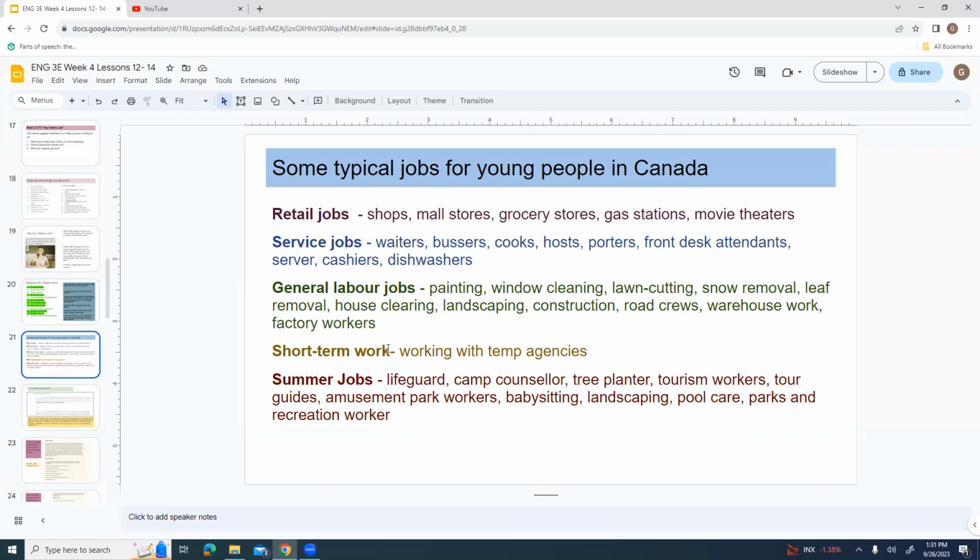Short time work, working with temp agencies. I don't know if that's really common up here. Back in Windsor, I had a friend who kept quite busy working as a secretary for a temp agency because there's always somebody who calls in sick. And if it's a big company, they just call a temp agency and get someone to come in and cover. And it gave her a chance to try out a lot of different places before she picked one place that she really liked.